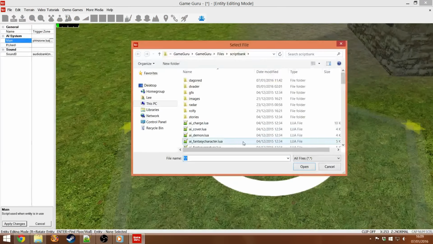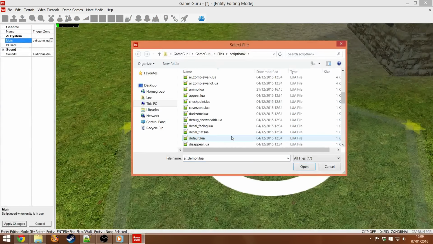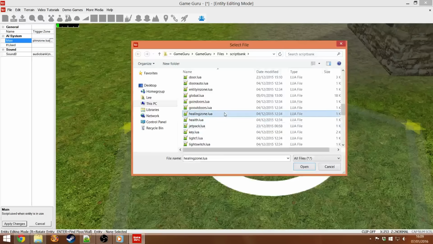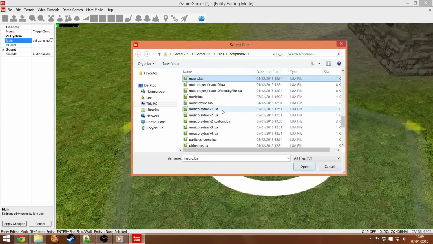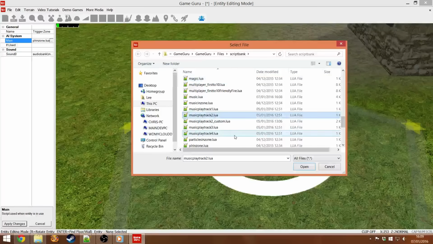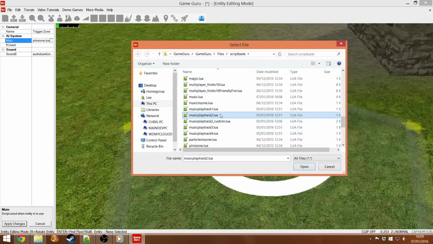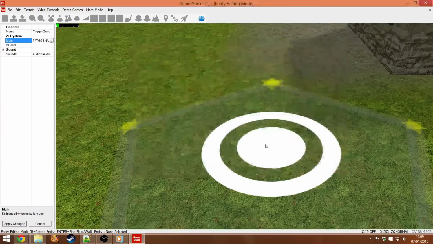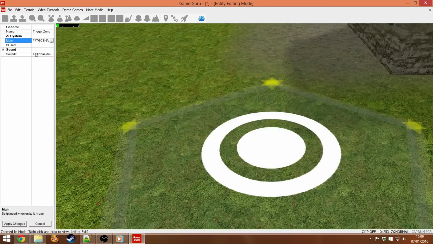By default it's player in zone, but there's another kind of special player in zone which not only detects that you've actually entered this area, but it also triggers a track, and we want to trigger track 2. So we pick music play track 2 and set that. Forget this, you don't really need that at all. That's redundant. You'd only need that if you're doing some sort of sound stuff inside your script.